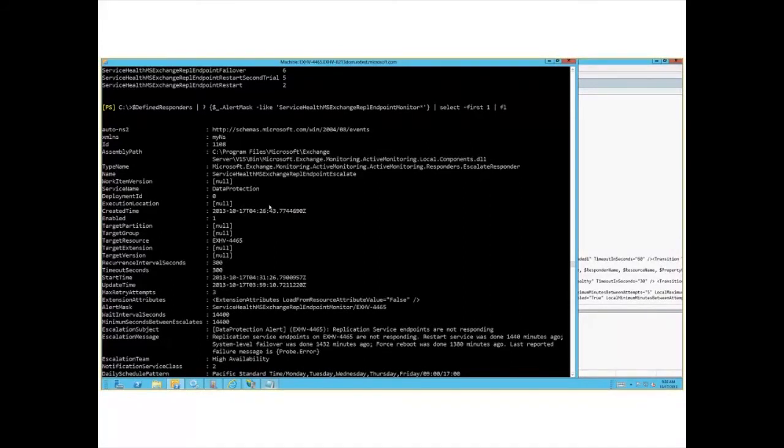Once again, all of these properties can be overridden with add server monitoring override or add global monitoring override to change really anything here. Anything that makes sense, like created time. I think you can change it, but it's not going to do anything good. Enabled, you can shut this specific responder off. Remember that this wouldn't shut off all escalate responders. It would only shut off the escalate responder that's tied to the MS Exchange REPL endpoint monitor in this case. This is the resource that this responder is running against.